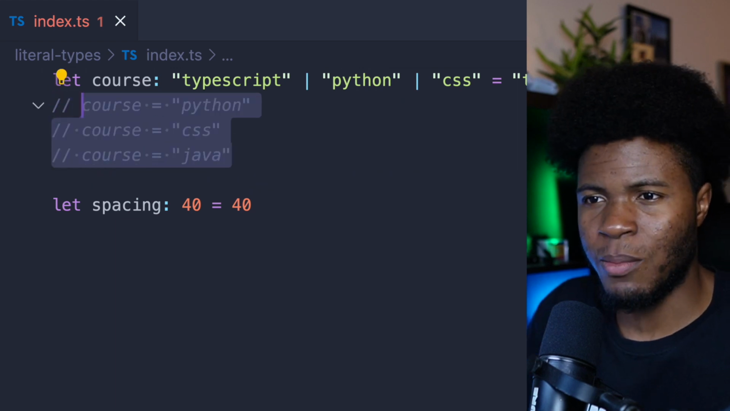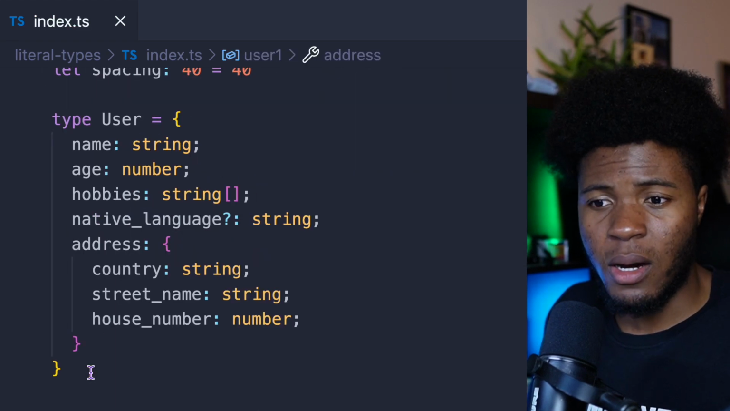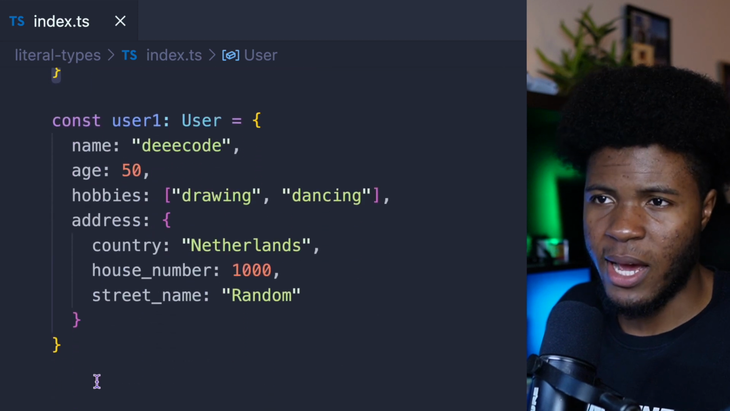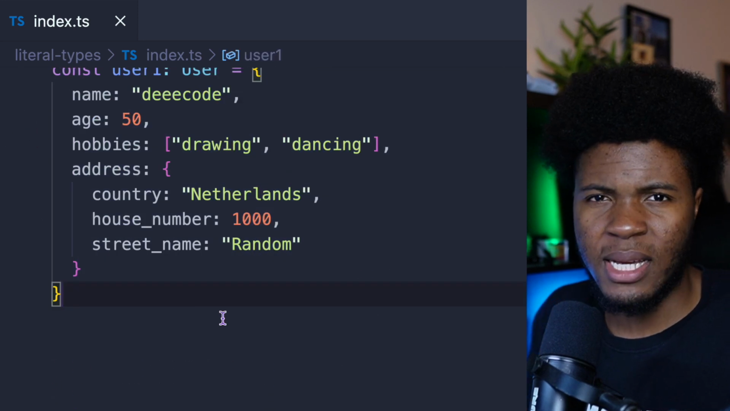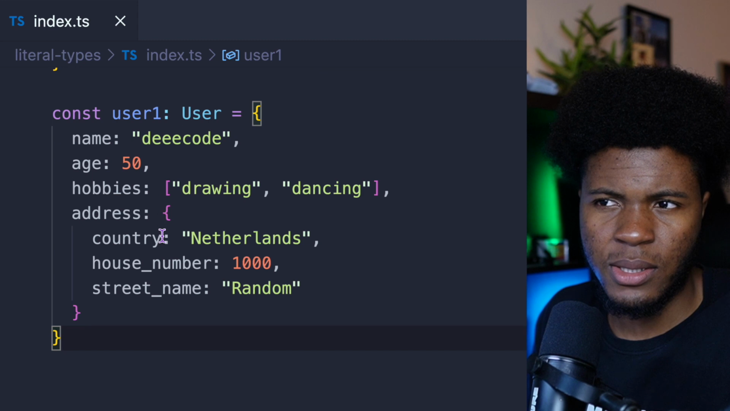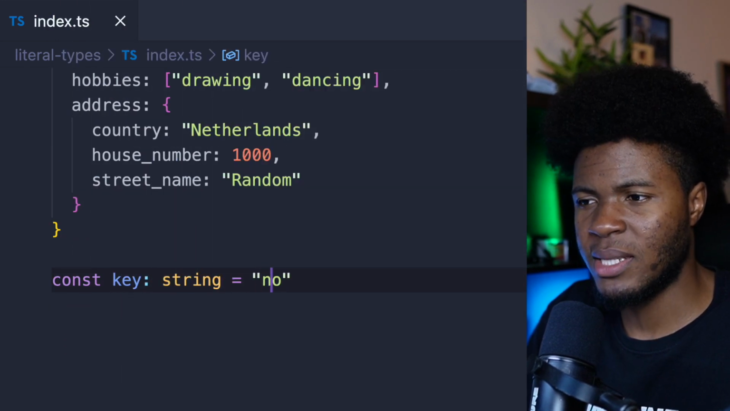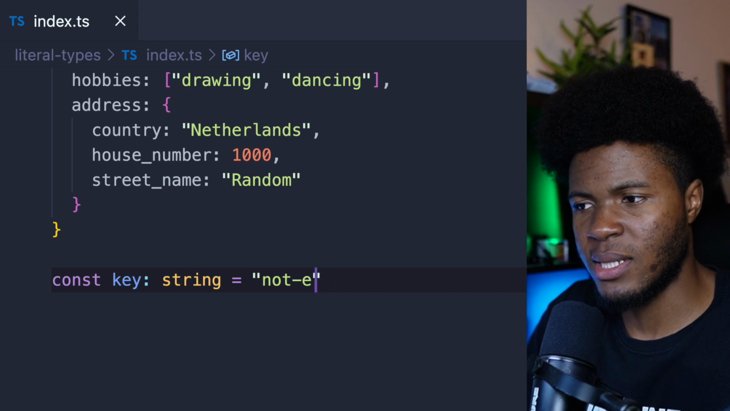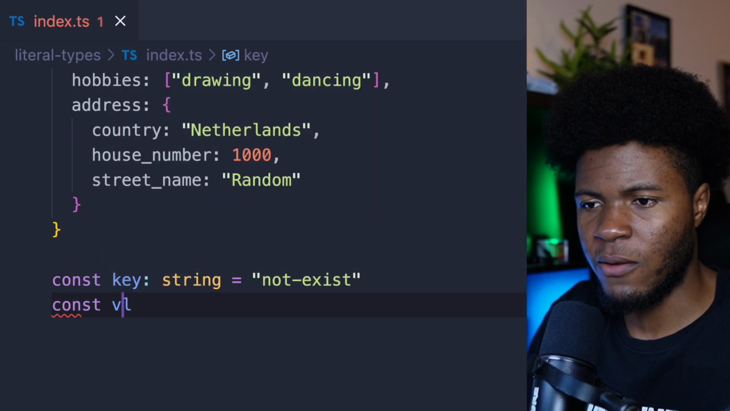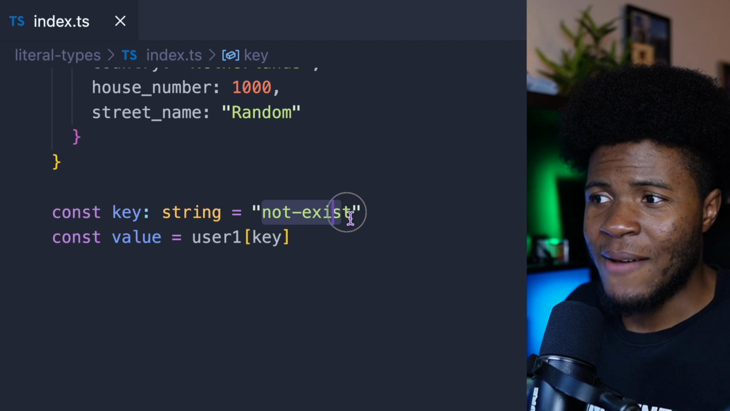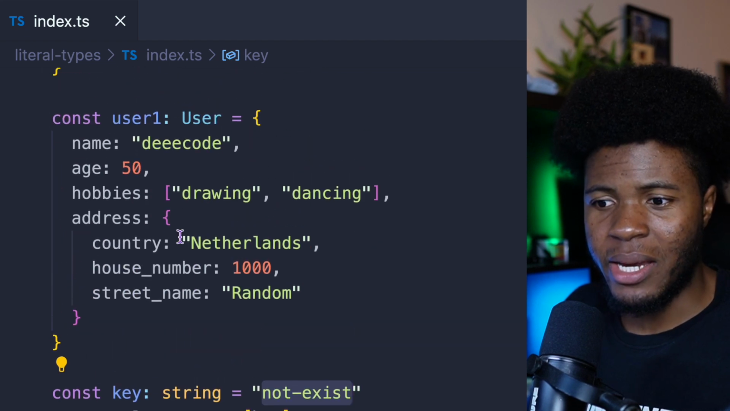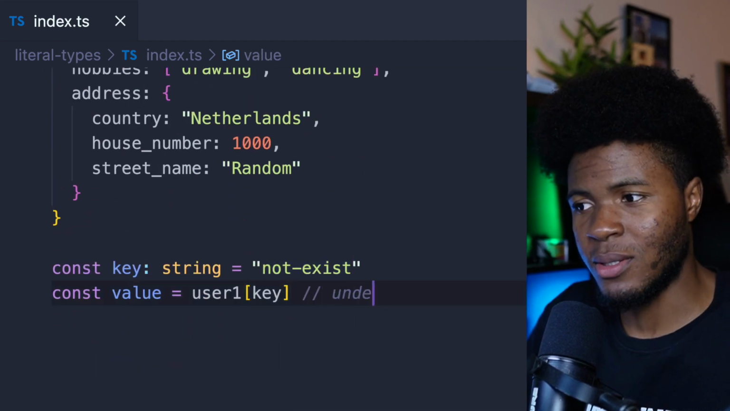Let me show you another example where this is nice. Let's say we have our user type again, and we have this user. Let's say you want to access a specific key in this object. Now we're just going to call this a string. I'm just going to pass a key called not exists. And then I'll try to get the value for that key. Now, because we don't have a not exist key here, this is going to be undefined.